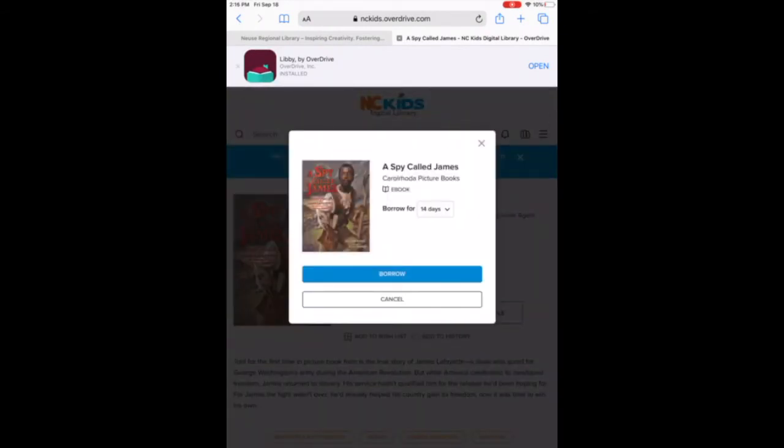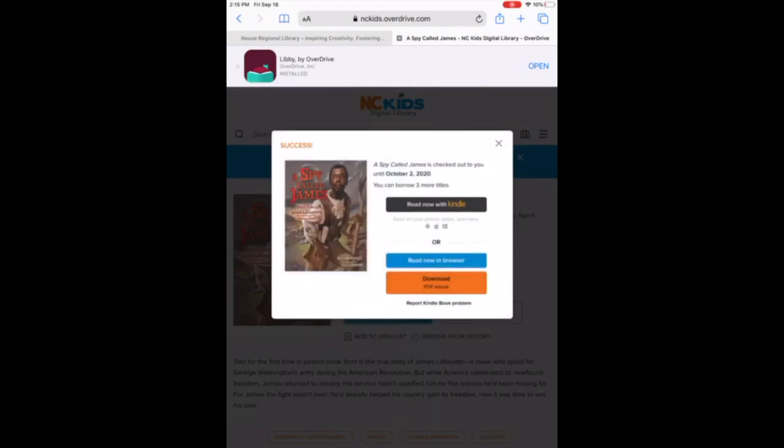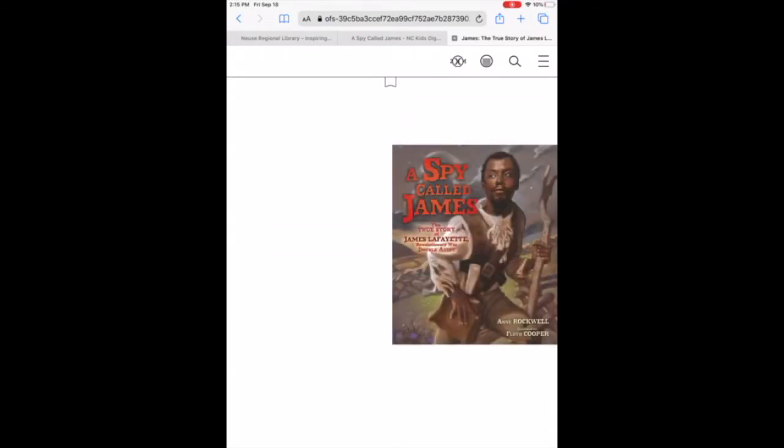From there, you can choose how long you want to borrow it. You can borrow it for 7, 14, or 21 days. From there, you can read it in your browser or download it if it has unlimited copies. From there, you swipe right or left to switch between pages.